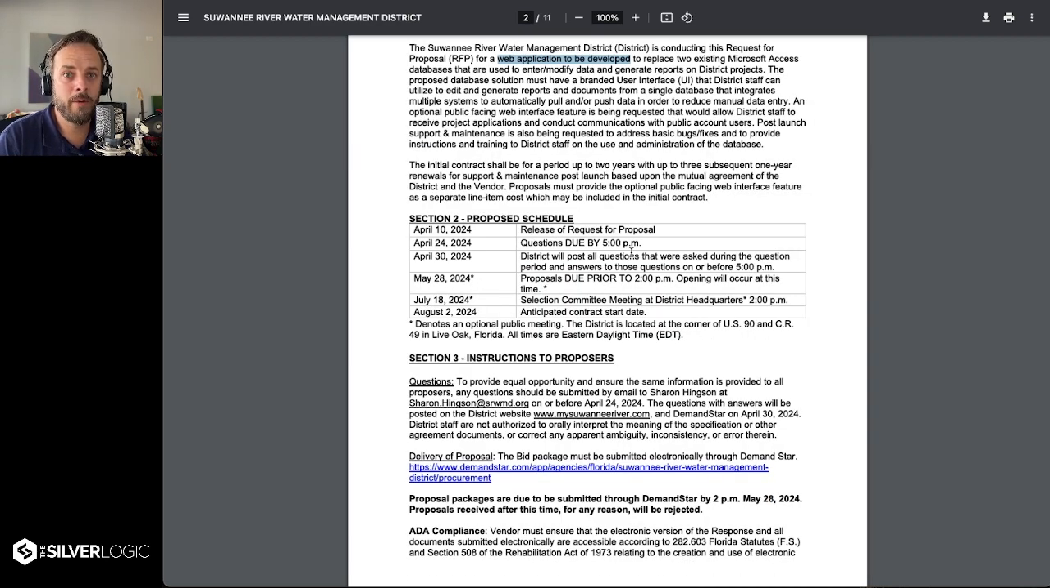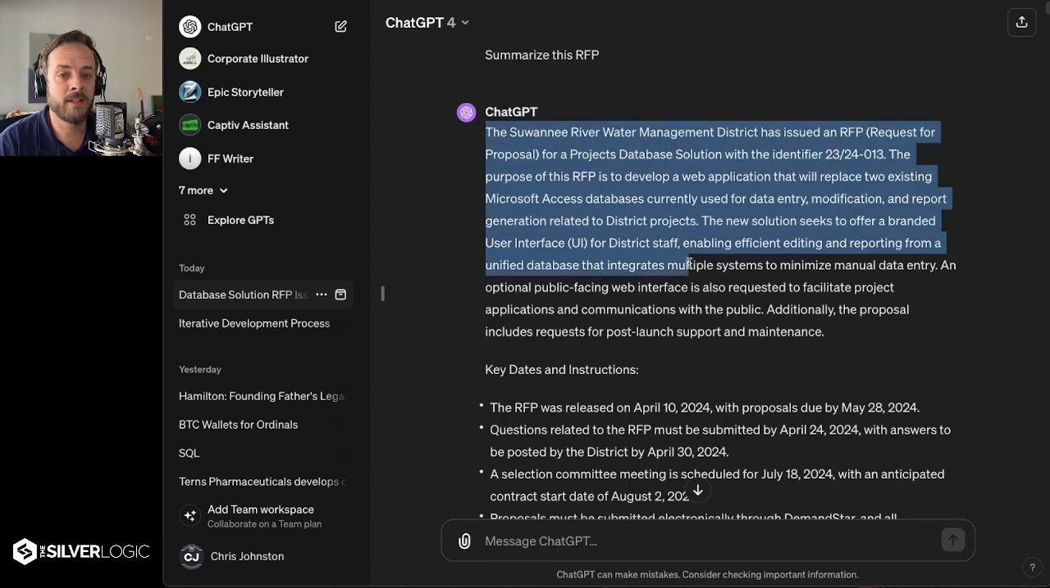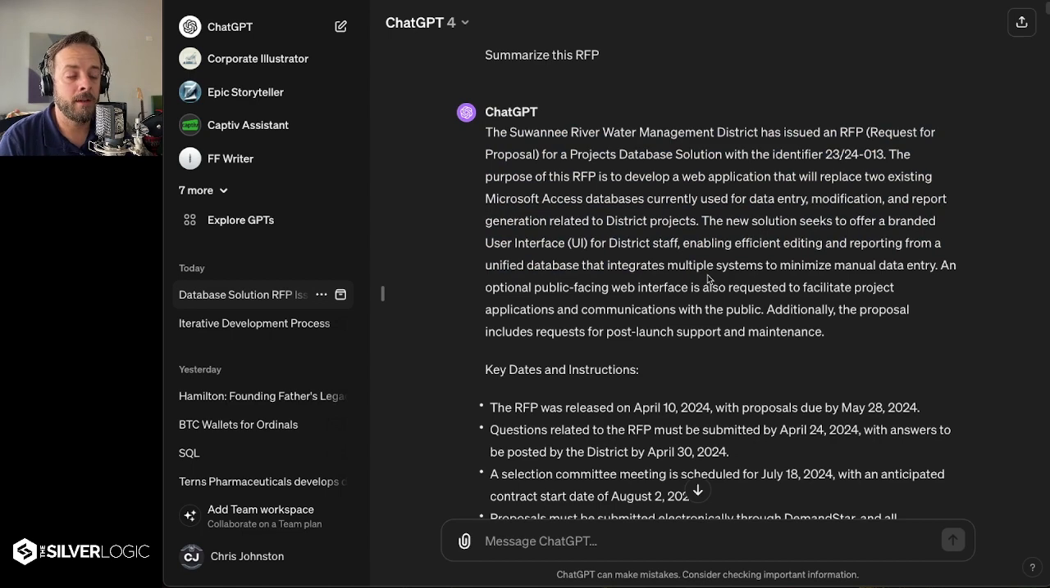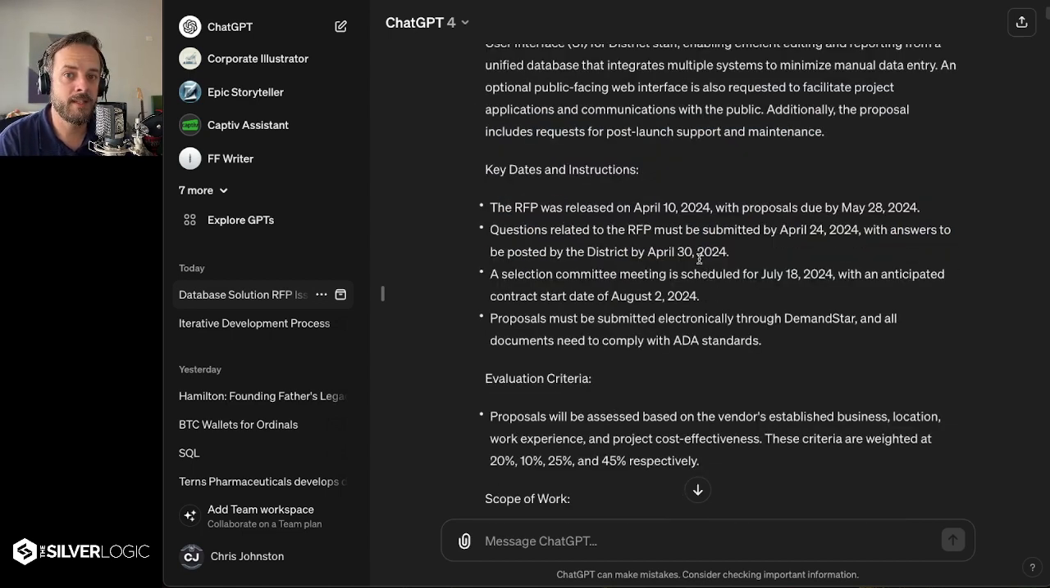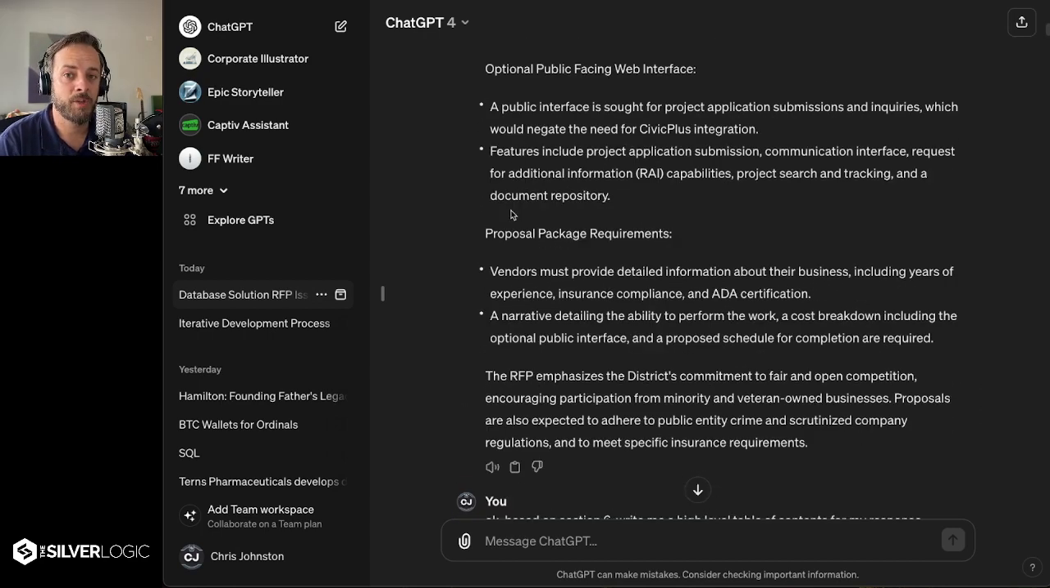Now, it's laid out well for an RFP, but I just kind of want to get a gist, so let's see what I did. So I wanted to keep it really simple. I uploaded the RFP and prompted it with summarize this RFP. Here it gives me a really concise summary, and when looking back at the RFP, this is coming from multiple sections. It gives me the key dates, the evaluation criteria, scope of work, and the actual requirements.